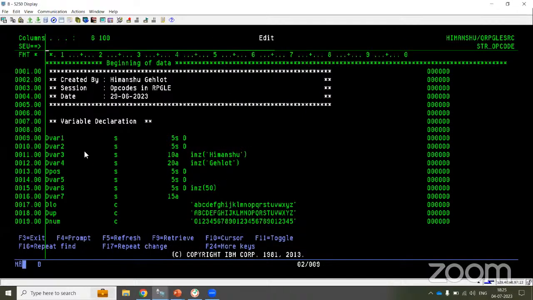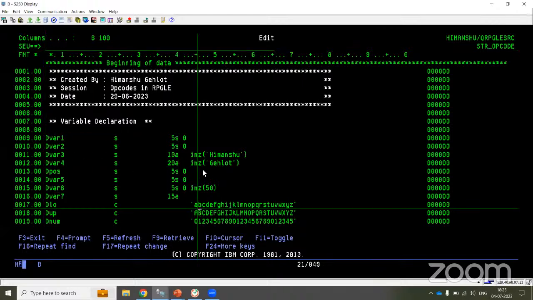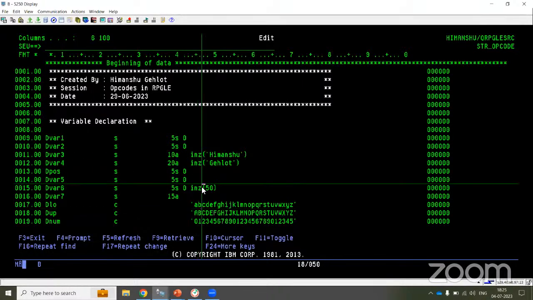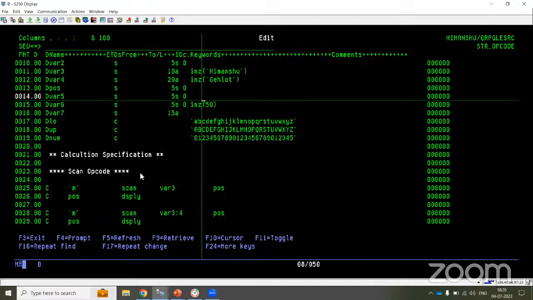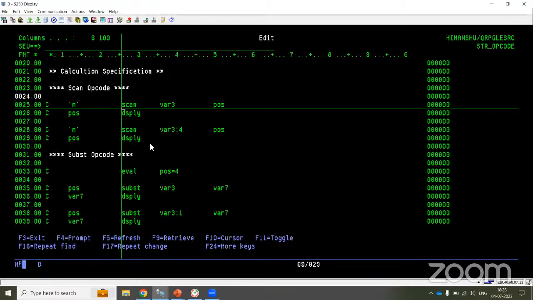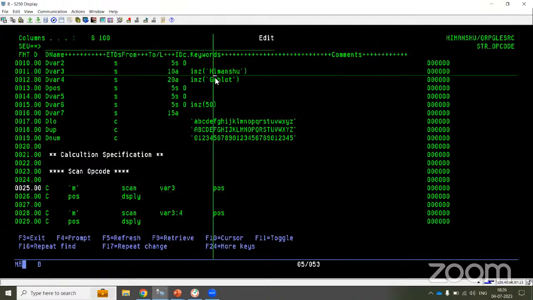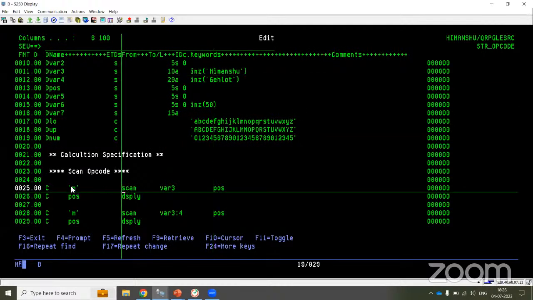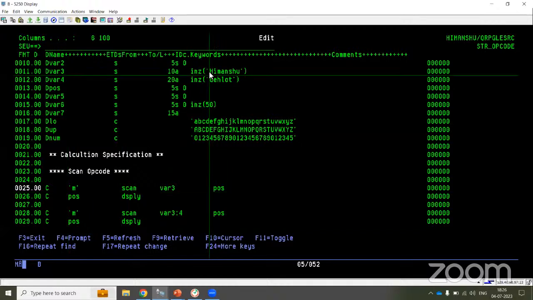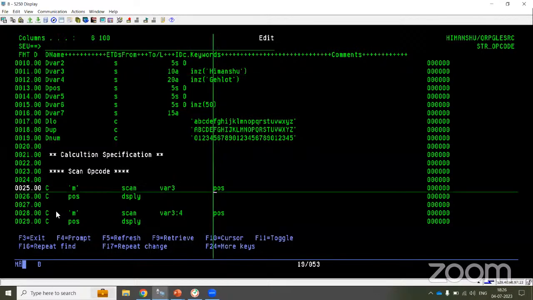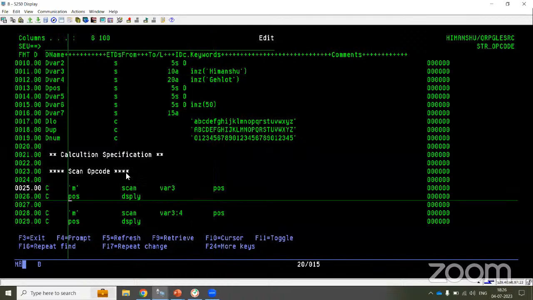So these are the string opcodes. Some variables are defined here, and some initialize the values of some variables. First comes the scan opcode. In variable 3, I'm storing my name, Himanshu, and it is scanning for the M. It will start from the first position, then second, then third. Then it will get the position of the M. So the position is 3. It will store the 3 in that pos variable and display that position of the scan variable.